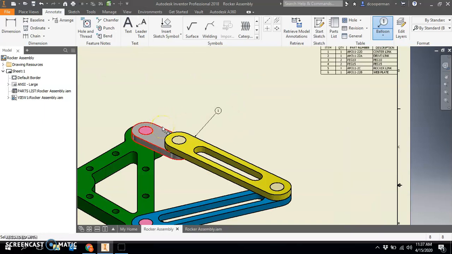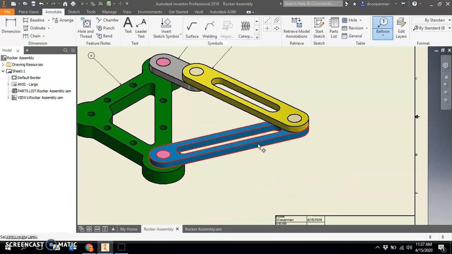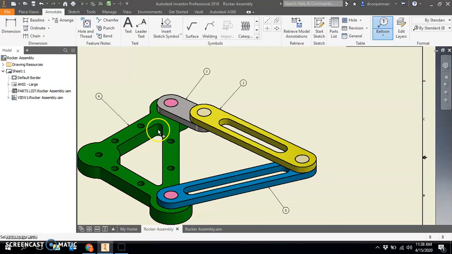This is the drive link, so it should say 2. And it's not going in order because I'm doing it in that order. It's matching this. So let's intentionally do 6 as a web plate. 6 right here. The rocker link over here. And then you don't have to do both of the pegs. You only have to do one of the pegs for each of them. Like I don't need to do this one and that one. It's this one and then one of these two.